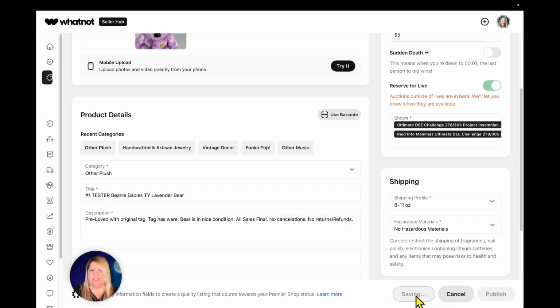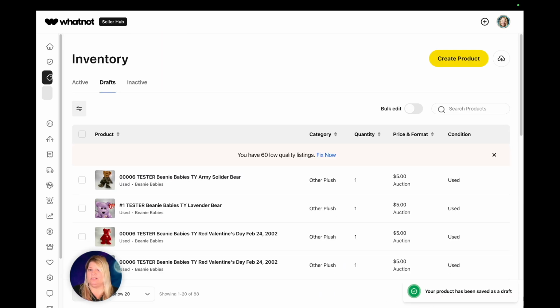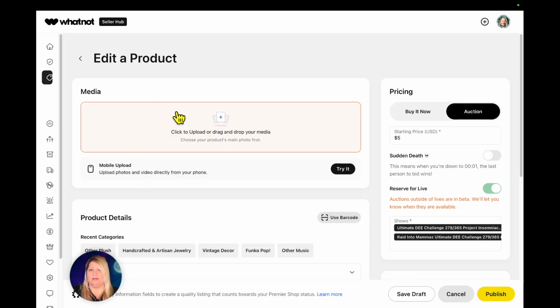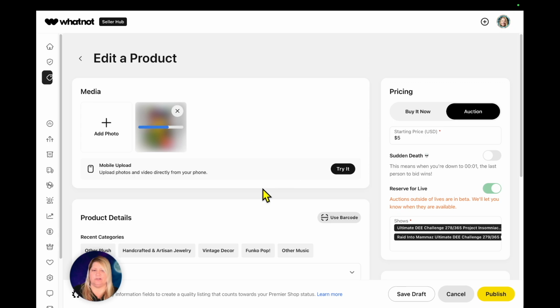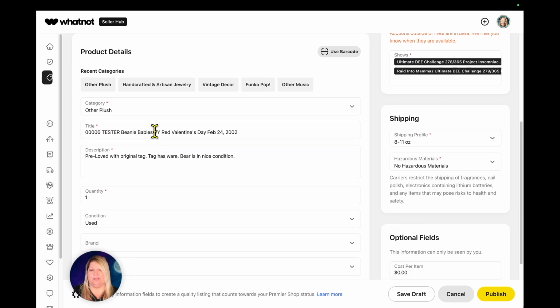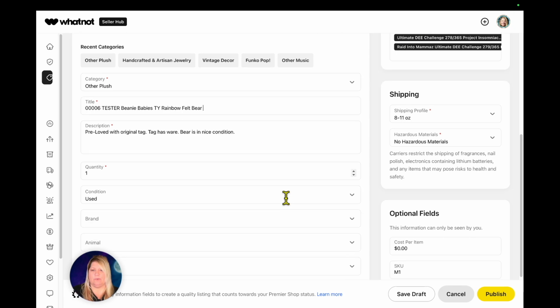I'm going to hit save draft again, and then we're going to do one more because we have 4, right? So we're going to open this one up. We're going to get rid of that image, and we're going to pick something else. Let's see if I have any more Beanie Babies. Okay, I have this one. It's not a Beanie Baby, but it's a different picture. Close enough, right? And then this one is rainbow felt bear. We're just going to make it work.